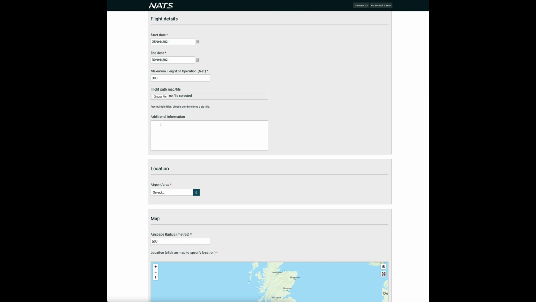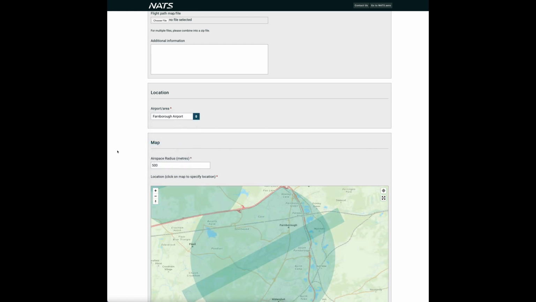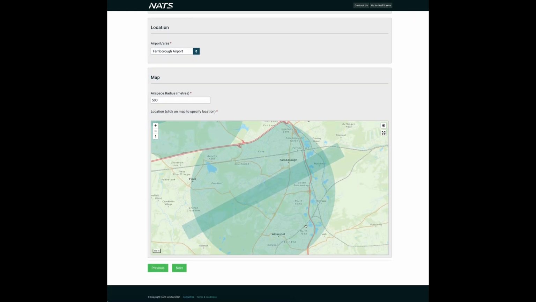You can use the additional information section to add anything else you might feel useful for NATS to know if they wish to approve your flight. In the Locations section, you can select the area or airport no-fly zone you wish to fly in. Here I'm selecting Farnborough, but you can also select Other for no-fly zones outside of this main airport list. When you select an airport, the map will show the area around the airport no-fly zone.